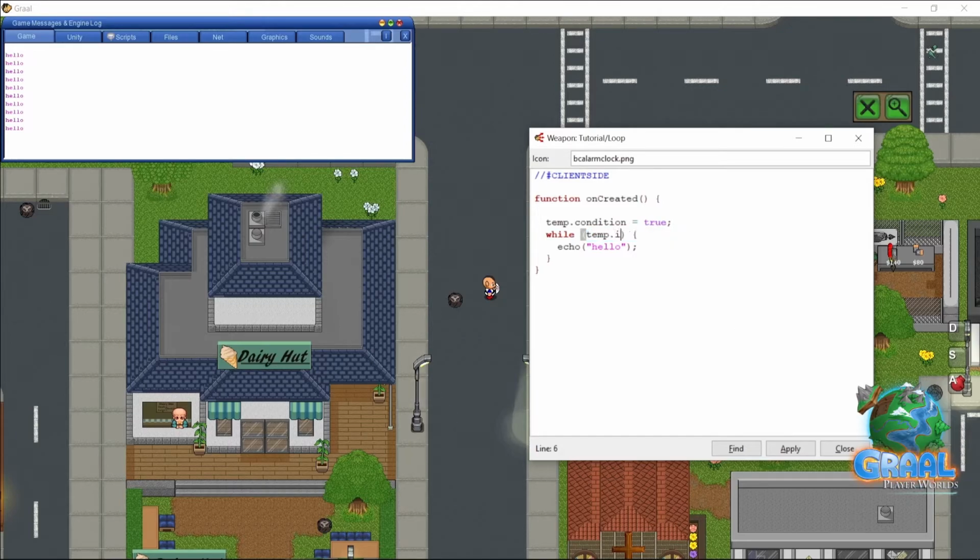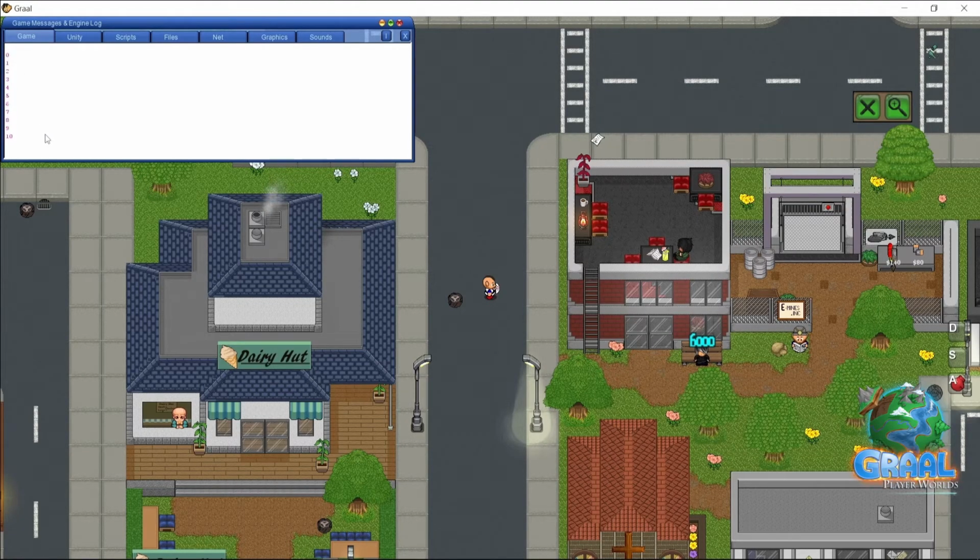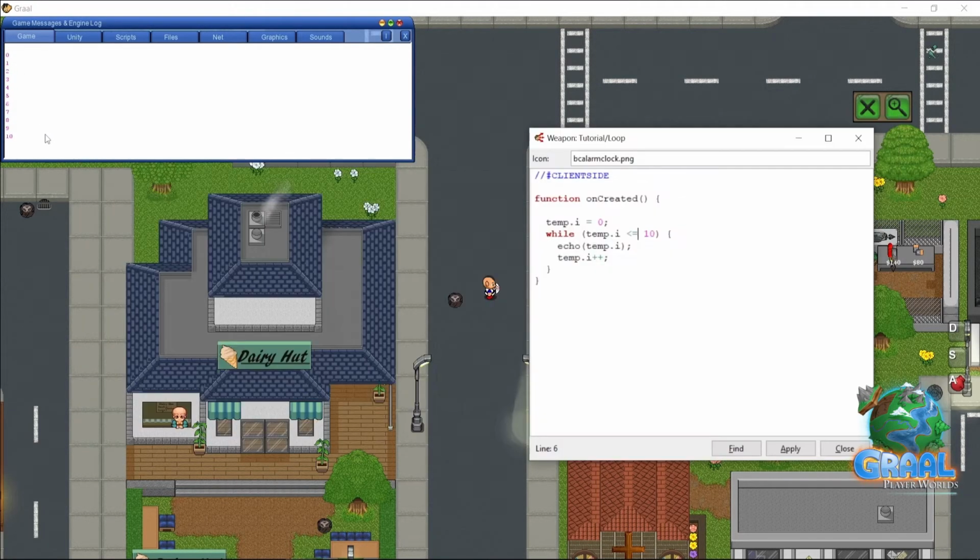If temp.I is less than 10, if you initialize it right here, equal to 0, and then right here just increment it manually inside the loop. Now, in that case, yep, we are gonna have the same thing as the for loop. If I run this code, yep, as you can see, 0, 1, 2, 3, 4, up to 10. We have the same effect.